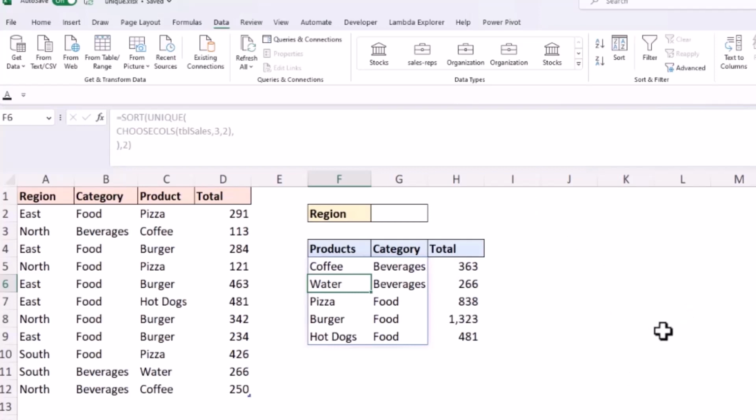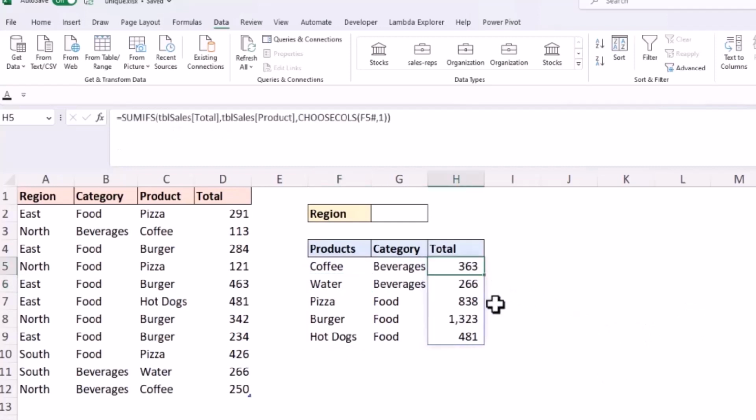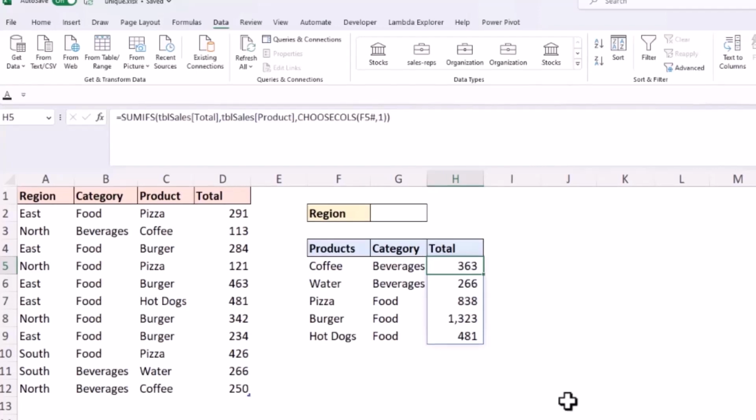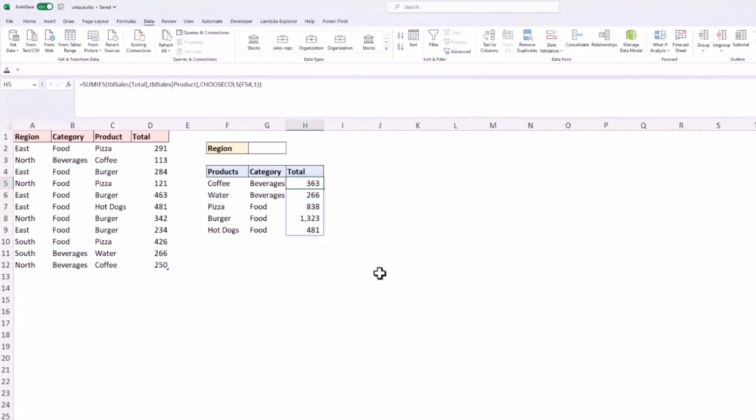Now I should add before I finish this video that in the SUMIFs function in cell H4, the choose cols function was used there as well. And that's because the spill range returned from unique is 2 columns wide, and SUMIFs needed to be told for its criteria to only look at the first column of that spill range. So unique is a tremendous function. As I said at the start, it's a firm favourite for many Excel users.